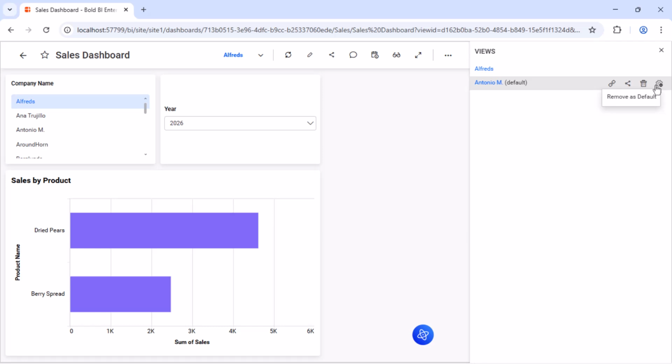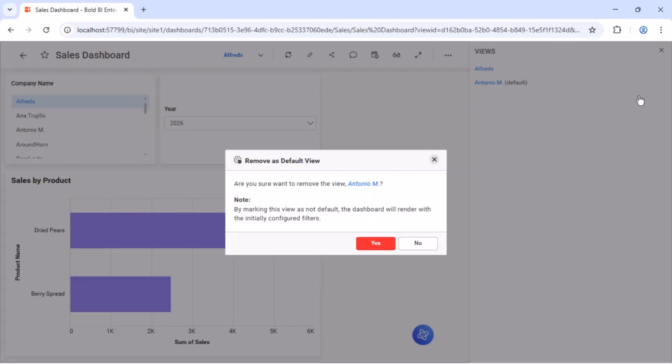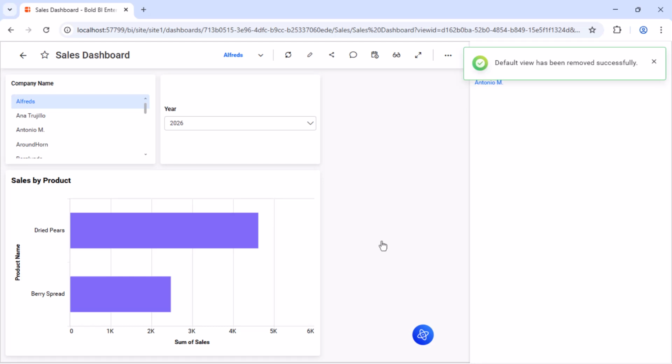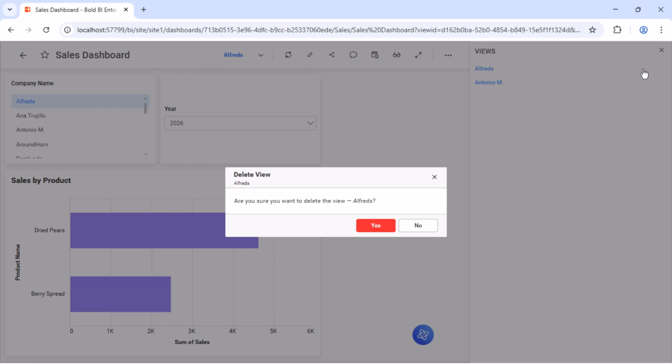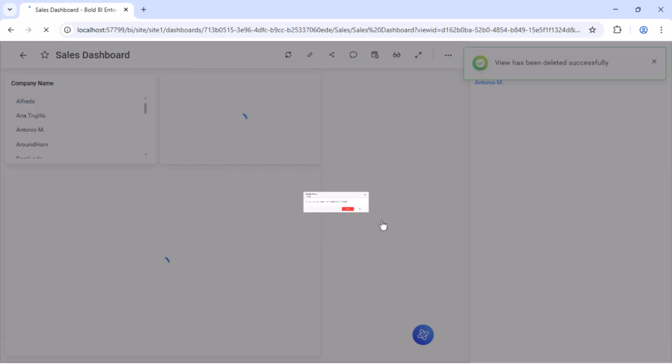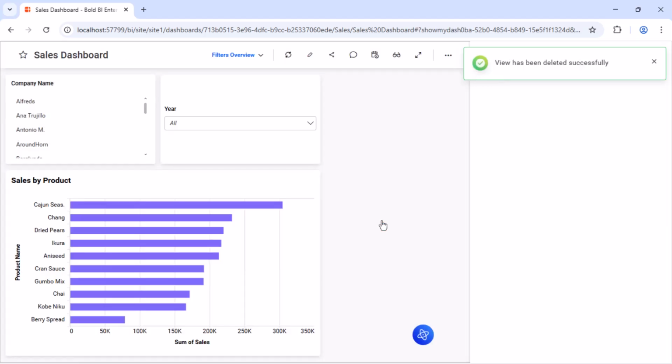To remove it as the default, click the Remove as Default option. Proceed by clicking Yes in the confirmation dialog that appears. Lastly, to delete the view, choose the Delete option to remove the dashboard view from Bold BI. Proceed with deletion by selecting Yes in the confirmation dialog. A success message will be displayed.